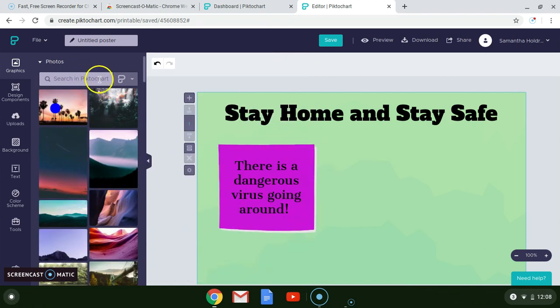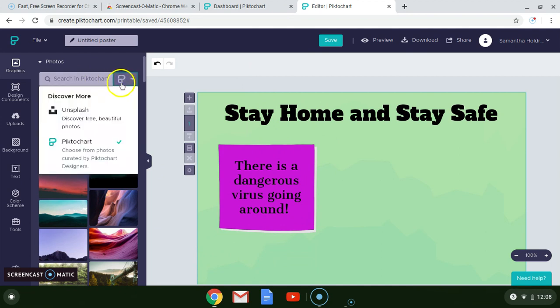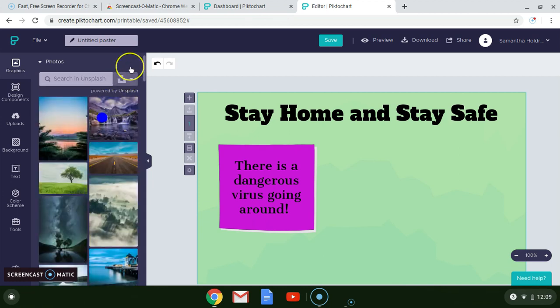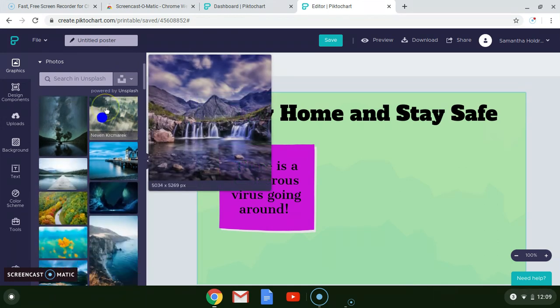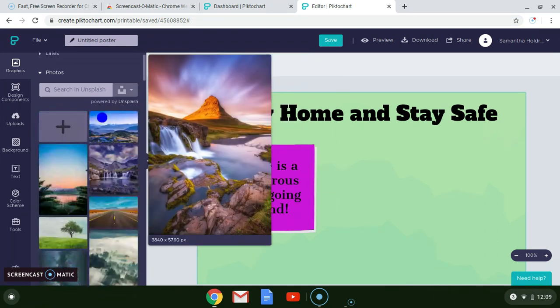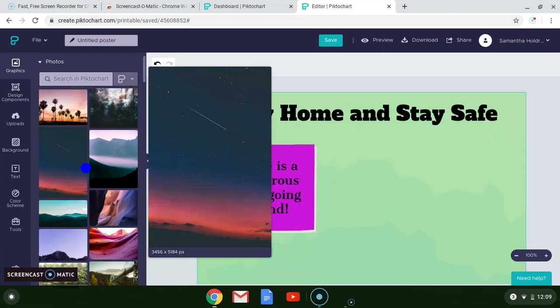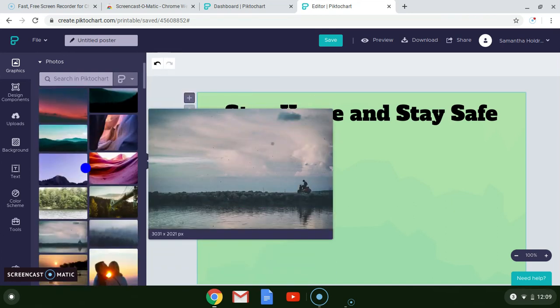It'll say search in Piktochart. For some reason, the school computers won't really let you do Unsplash. Your home computers might. I don't think there's any true difference, except other people have uploaded these ones, and Piktochart have uploaded those. Just explore whatever you can explore. There are some good pictures.